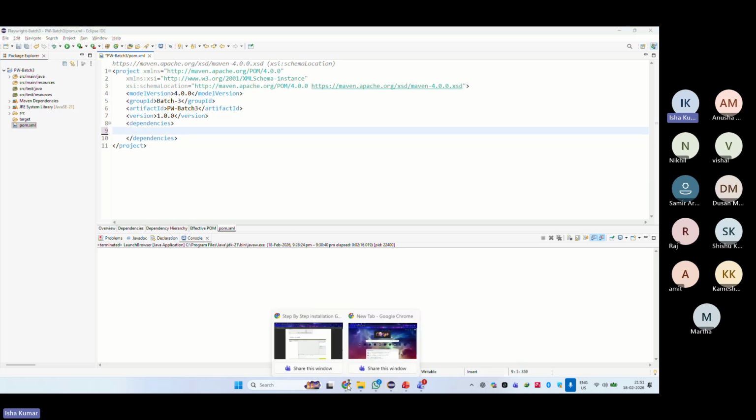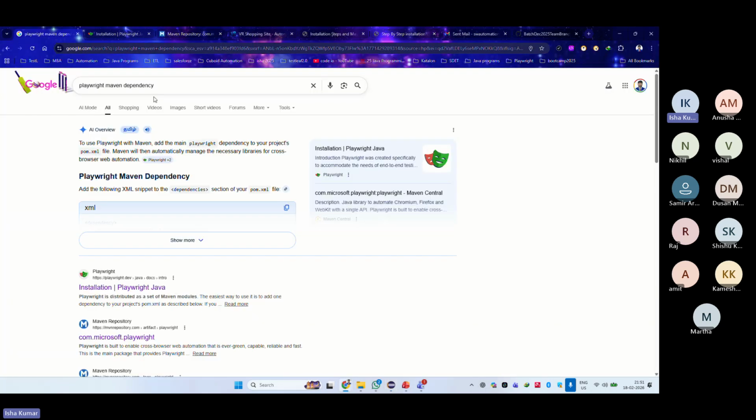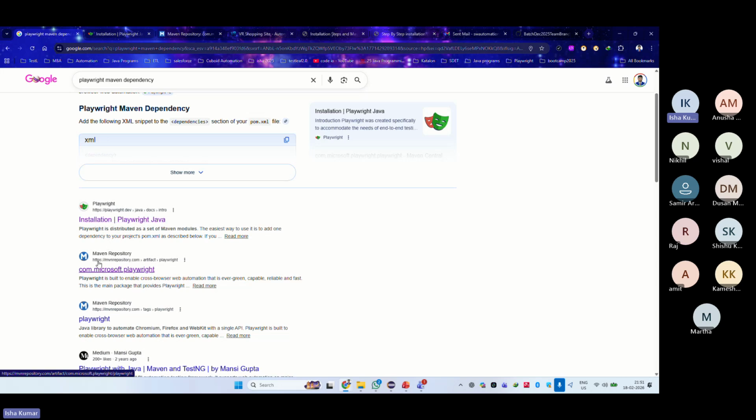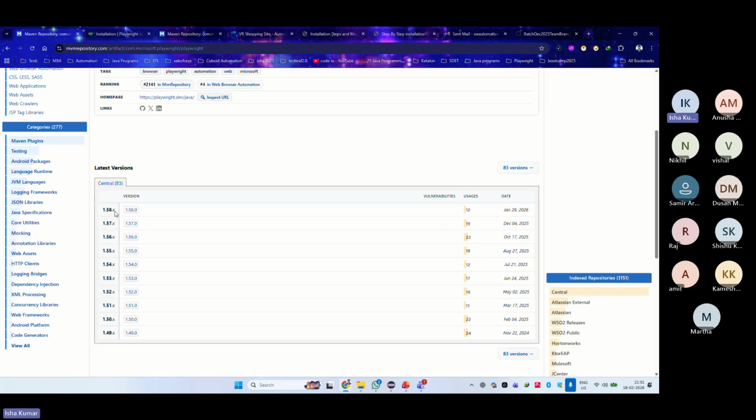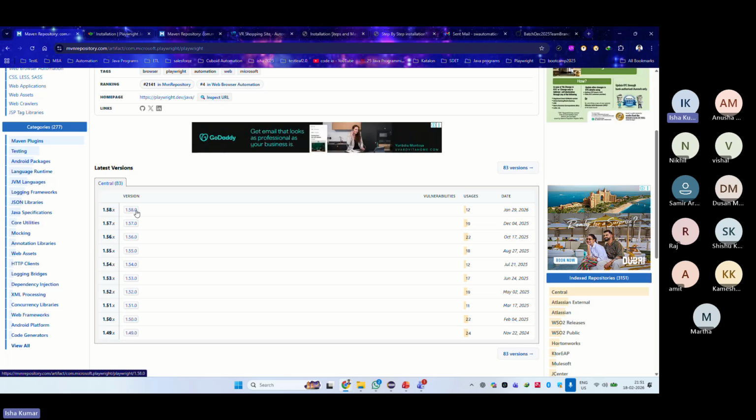Once you are done with that, you have to go to Google. Okay. For Playwright, we have to search Playwright Maven dependency. Okay. In this, you'll be able to see a repository here. Maven repository will be mentioned, Microsoft Playwright. Okay. So you have to open that one, and once you open it, you will be able to see a lot of versions. Okay. Previous versions, and this is the latest version. The latest version will be on the top. Okay. 1.58.0 is the latest version. It was released on January 29, 2026.